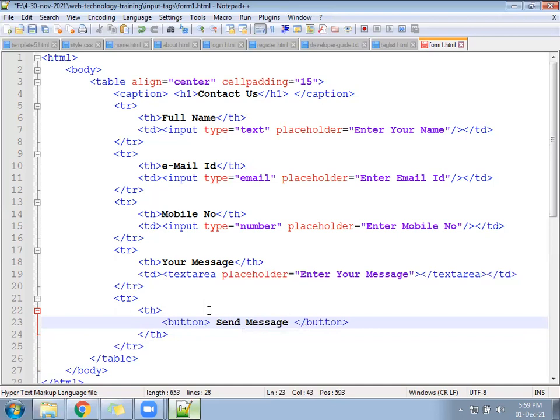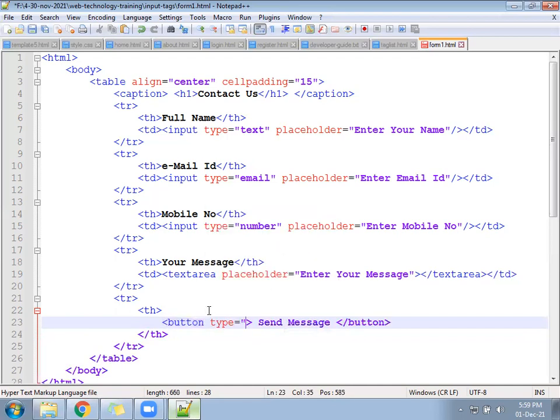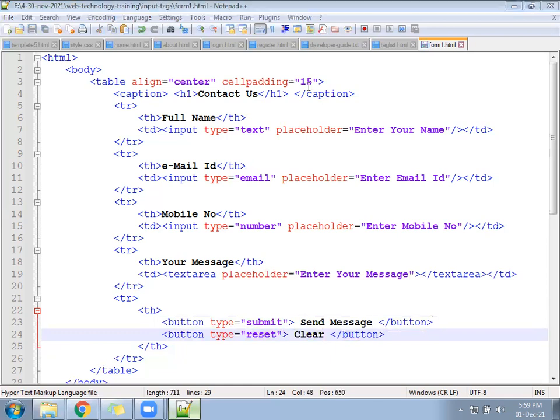So there are two types of buttons you have. One is type equal to submit. We will discuss what submit is. And there is a button with type equal to reset, called Clear. But as of now, both buttons will not be functional.